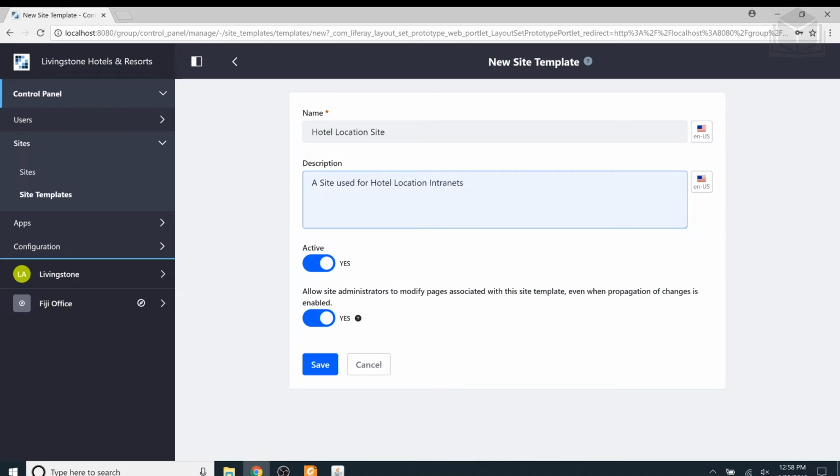We're going to leave all of the defaults here. So this site template is going to be active. We can use it. And we can also have this configuration called propagation of changes. The idea here is when we are creating a site based off of a site template, any changes we make to the template will propagate over to the site.